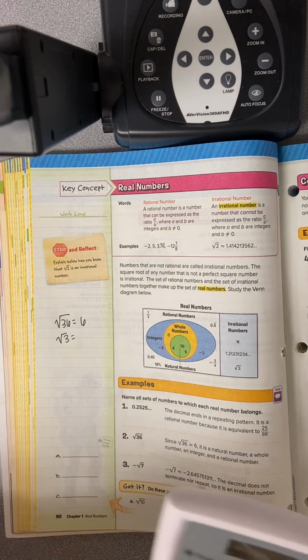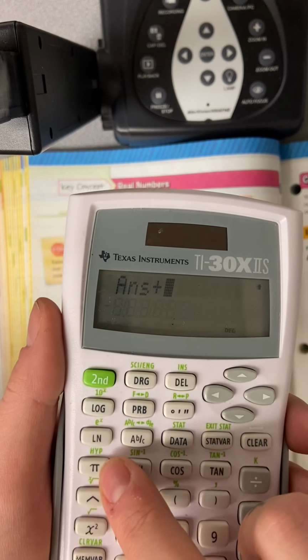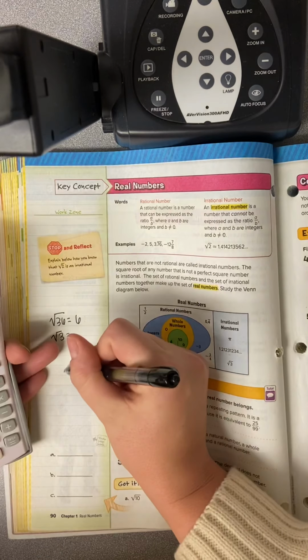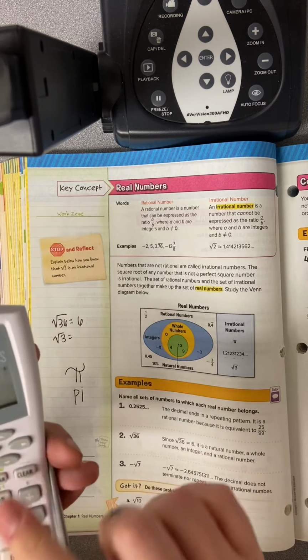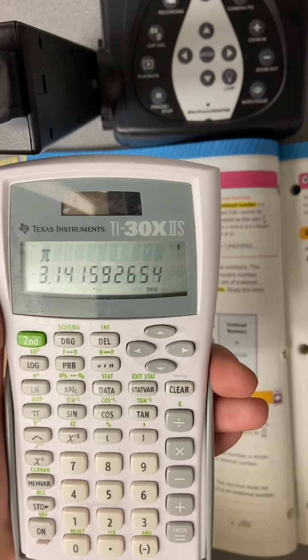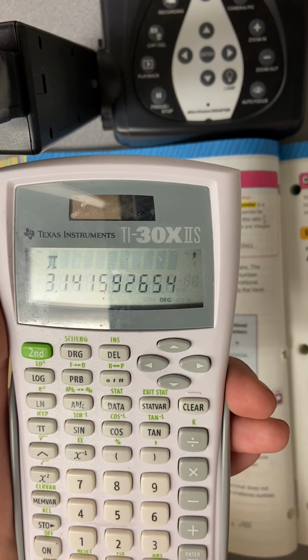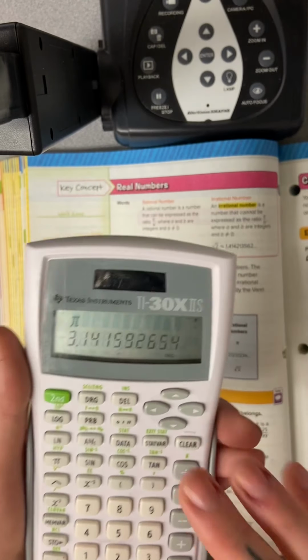The most important irrational number you need to be aware of is this button right here. And it's this symbol here, which is called pi. And pi is another great example of an irrational number. 3.14159265439, and I don't have them all memorized, but there you go.